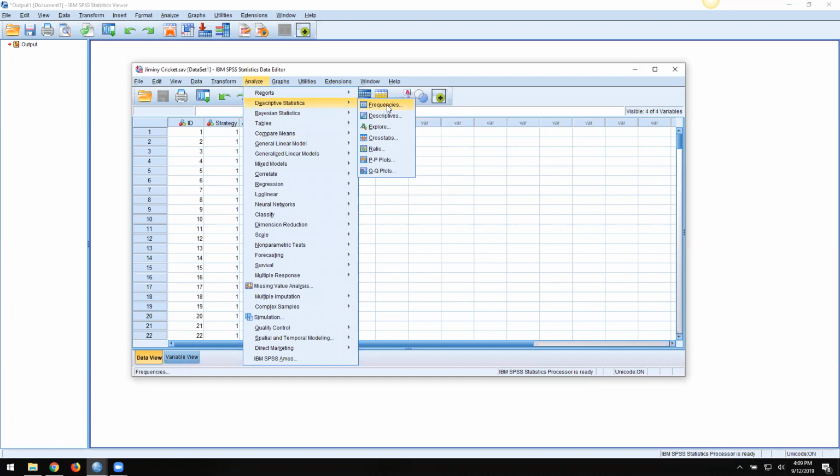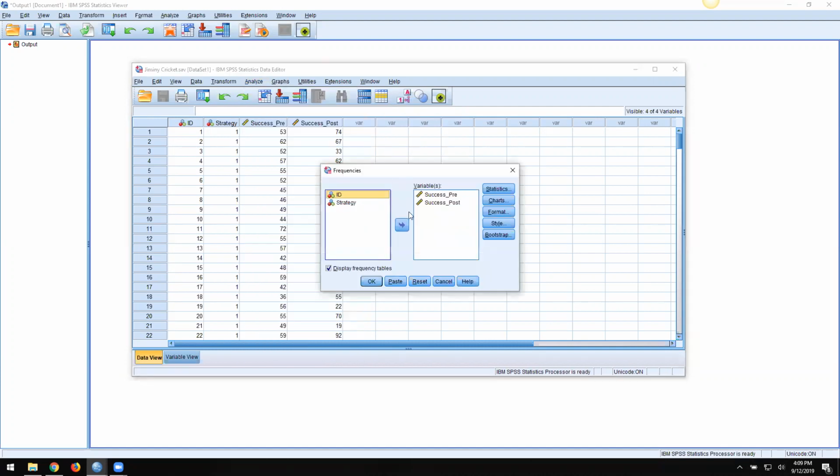So we're also going to be going through a couple of others. Those will be found just below. We'll go through descriptives and explore later, but we're going to start off with frequencies. Now, I've already moved this over here, but I will move it back. You will want to select these two variables.